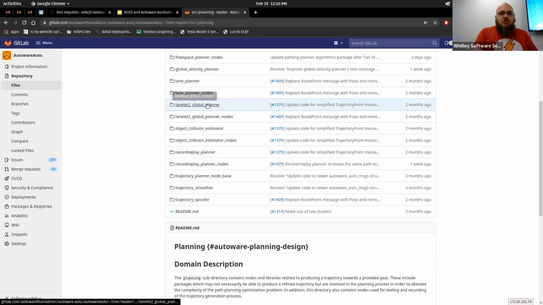The lanelet 2 global planner loads in the lanelet 2 map and then allows you to give it a current pose and a desired pose, and it will use the lanelet 2 map network to traverse the segments to find the route in the map to get you from A to B.